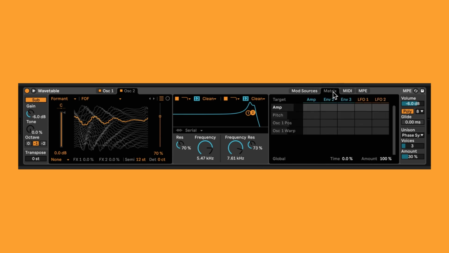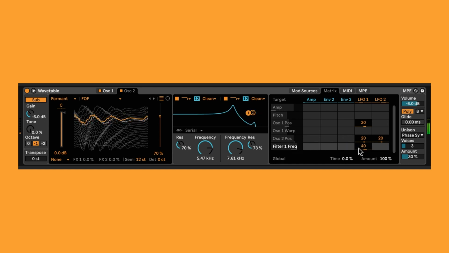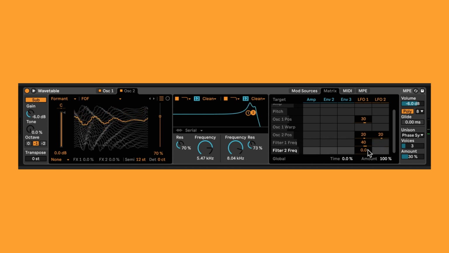Now for the matrix. After taking the red pill, let's get to punching some numbers. Bring oscillator 1's position with LFO 1 to 30 and oscillator 2's position to 20. Apply 20 of LFO 2 too. Next, filter 1: apply 40% of LFO 1, and for filter 2, apply -30 of LFO 1.